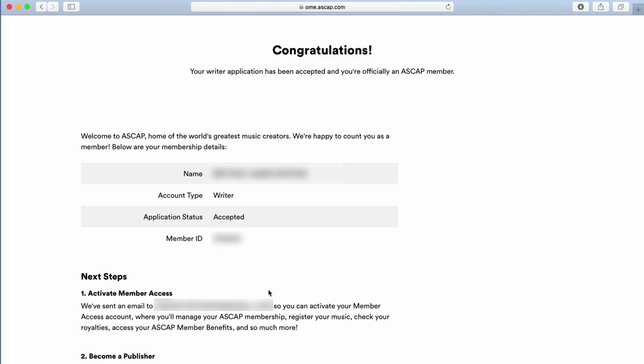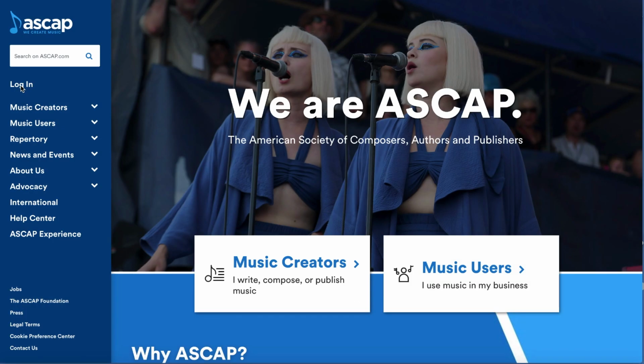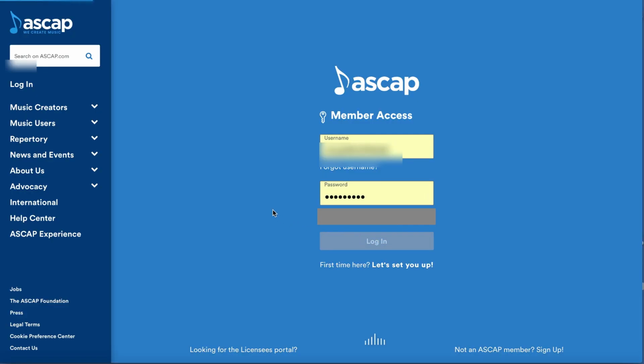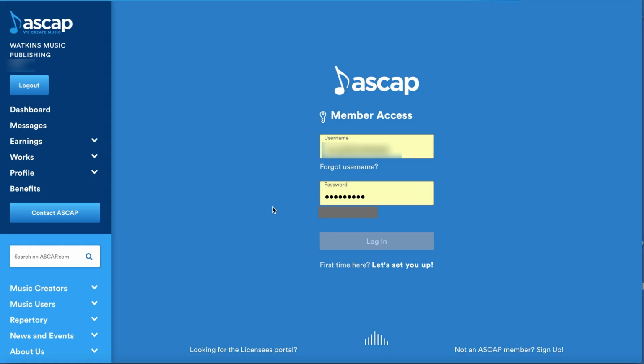Let's take a quick look around. I'm going to head back over to ASCAP.com, and on the left side of the page, click Log In. Once you do that, I'm going to click on Music Creators Login. This is the member access area. Put in your name and your password, and you can see on the left-hand side of the screen where you have options that you can choose from.